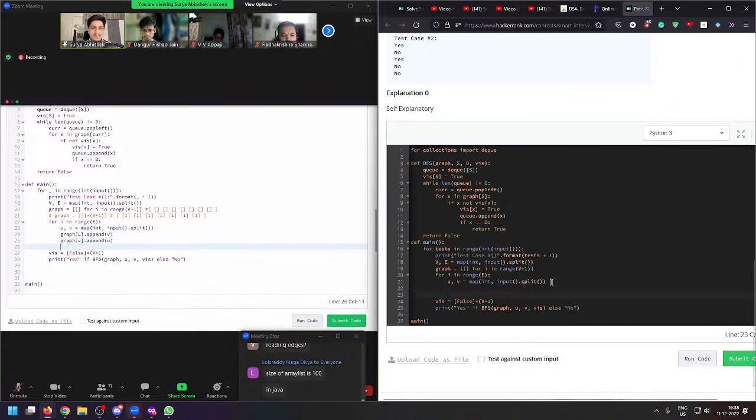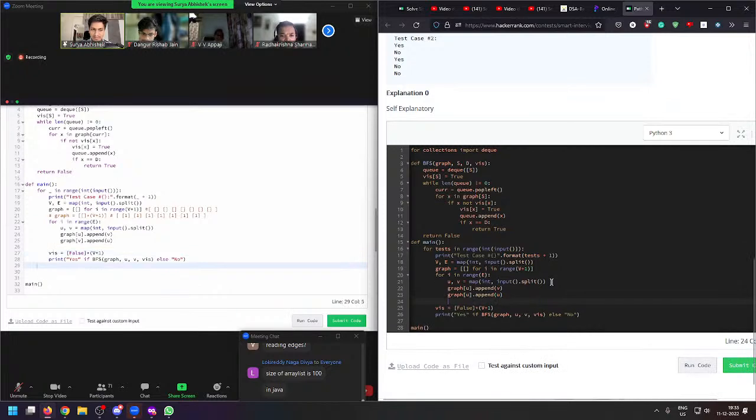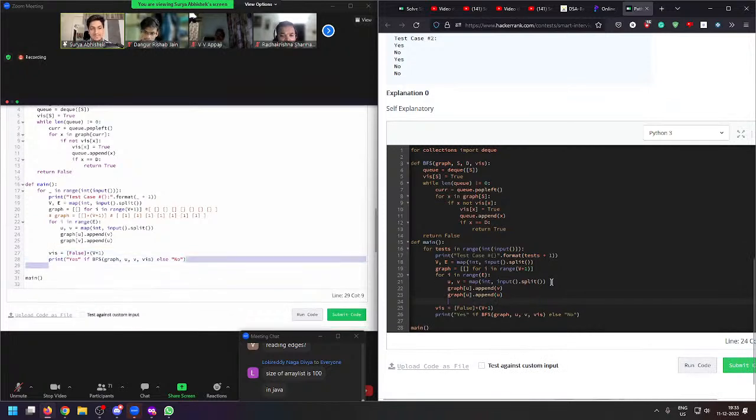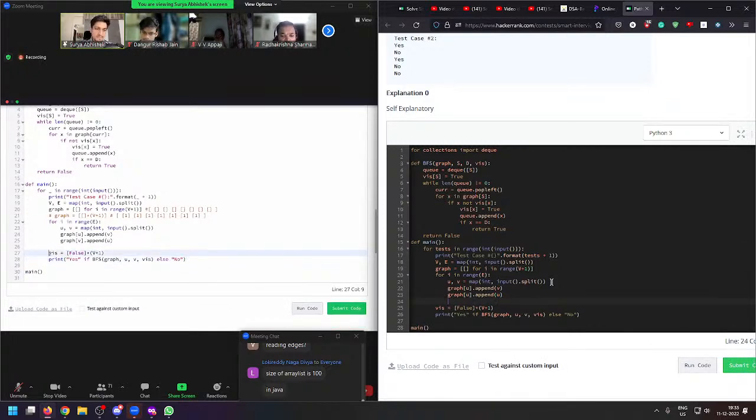Size of array list is 100 in Java. Do not give a size to array list. And definitely do not give fixed sizes in any code ever, unless it is a DP problem and you know the constraints, and you're writing a memoization code, not tabulation.